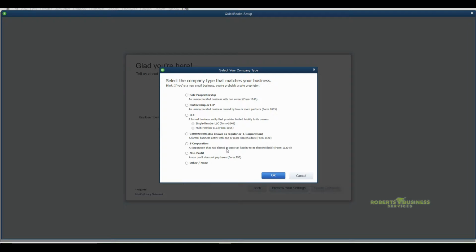You want to make sure that you get this done March 15th, not April 15th, because that's the time period you have.